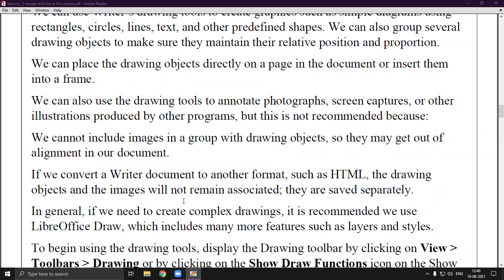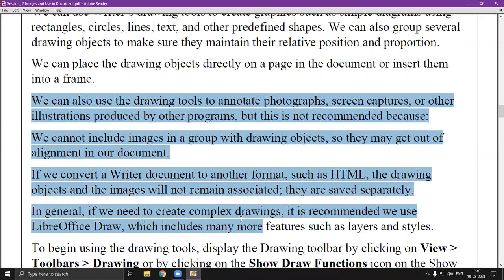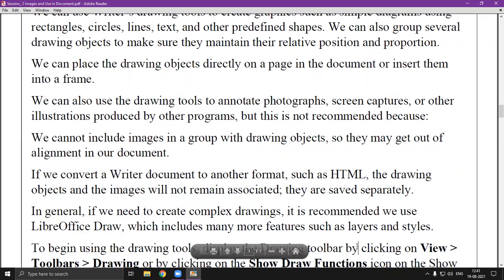The second reason is, if I convert my Writer document into some other kind of document such as HTML, what is HTML? A web page. If I convert it, supposedly if I am converting this PDF into HTML, then it will not appear as it is in this PDF. Maybe it will look different in my web page. So that's why it is not preferred that you use photographs as well as drawing objects together. Use them but separately. Why? Because they are associated separately in the computer's memory.